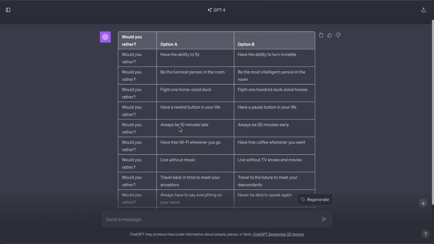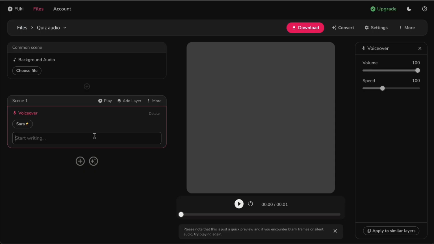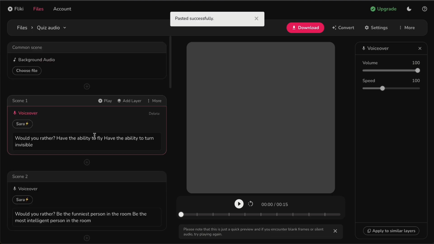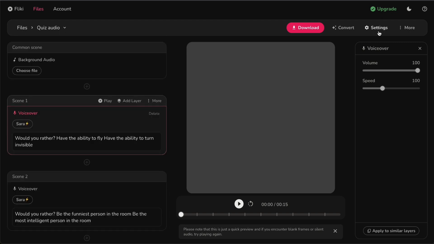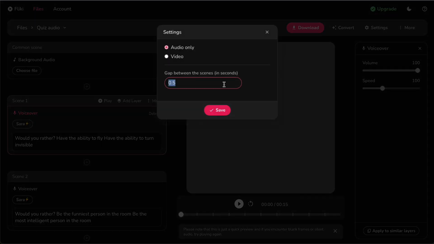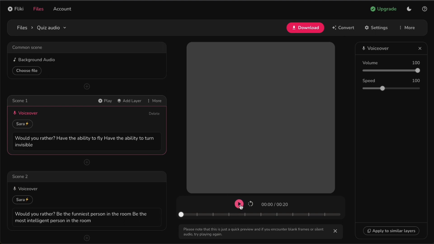Next, return to ChatGPT and copy the data for the questions. Pasting this data into Fleeky will automatically divide it into 10 sections, reflecting our 10 questions. In the settings, adjust the timing to 1 second. Playing the audio back, you might notice some inconsistencies.